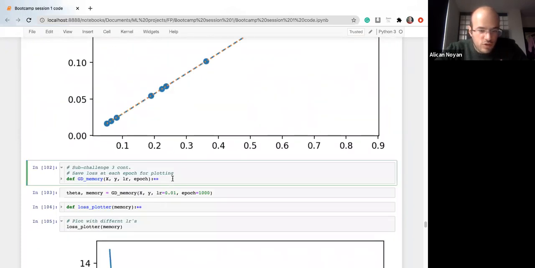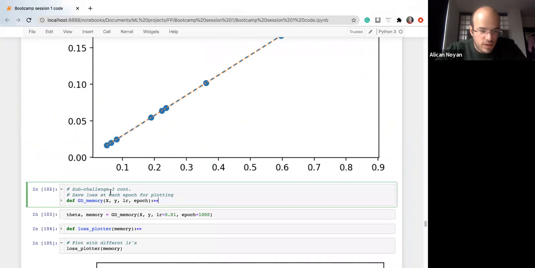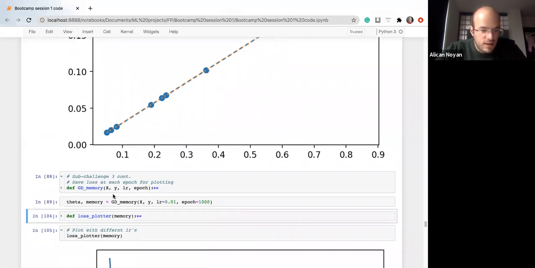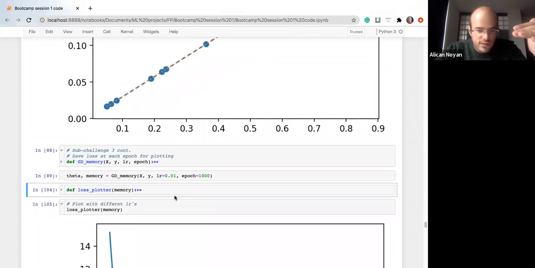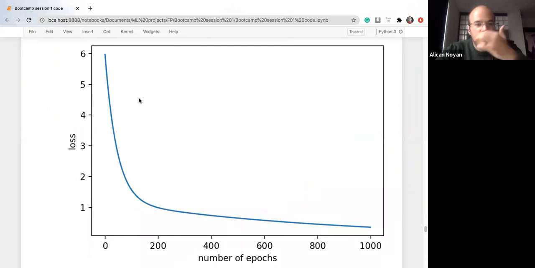But I want to see how the loss changes during gradient descent. So additionally to sub-challenge 3, I want you to save the loss at each epoch. Once you update the theta, just save the loss, and then you can plot it. You see? This is the behavior we want. We want the loss to decrease at every step.